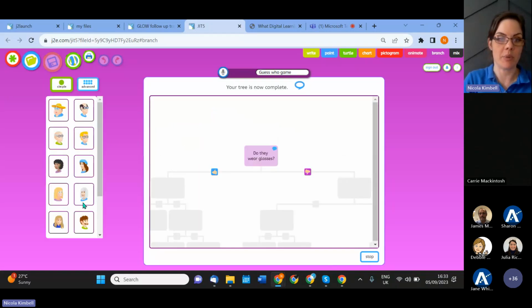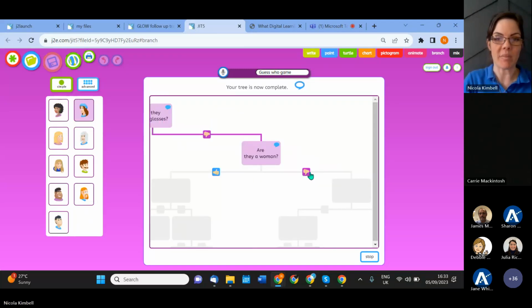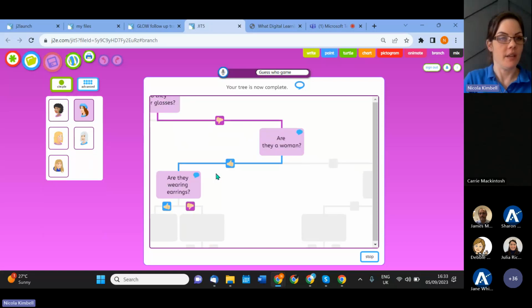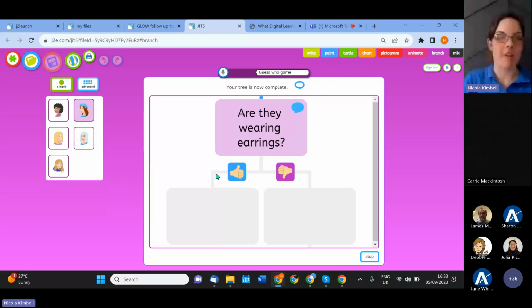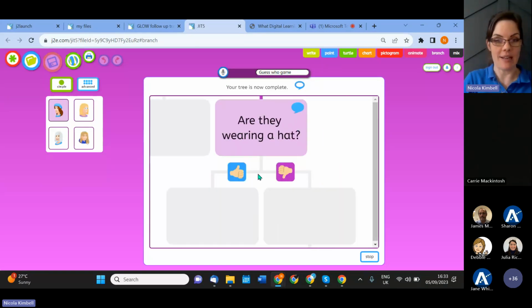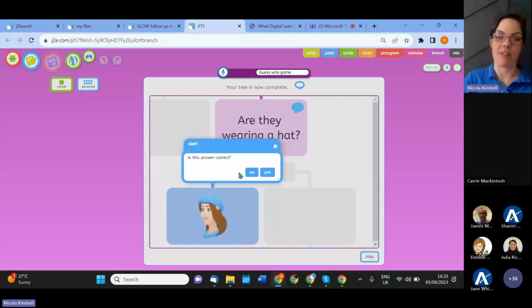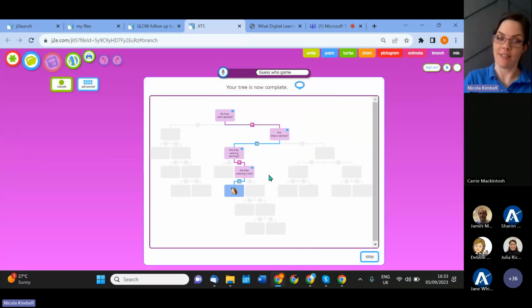So we'll go to play. So I'm going to choose a person. So let's go for this lovely lady here. So does she wear glasses? No. Are they a woman? Yes. Are they wearing earrings? Now that picture's quite small, but I'm thinking that's a no. Are they wearing a hat? Yes. Is that the correct answer? Yes. So that's just a nice fun activity to kind of teach them the concept of branching databases.